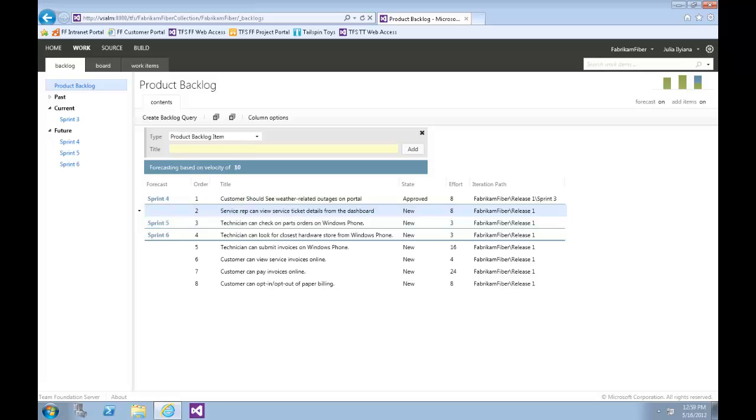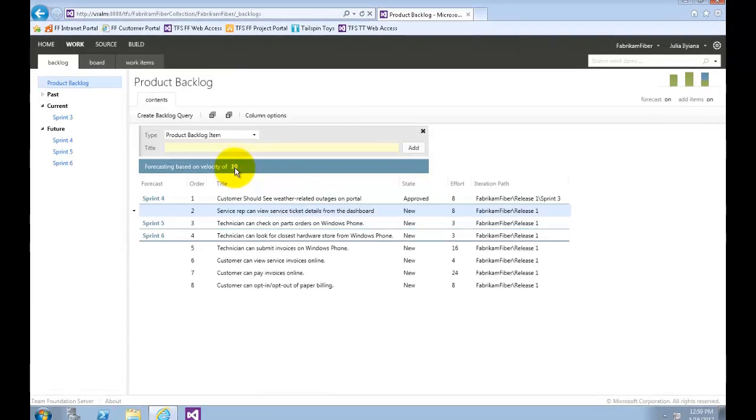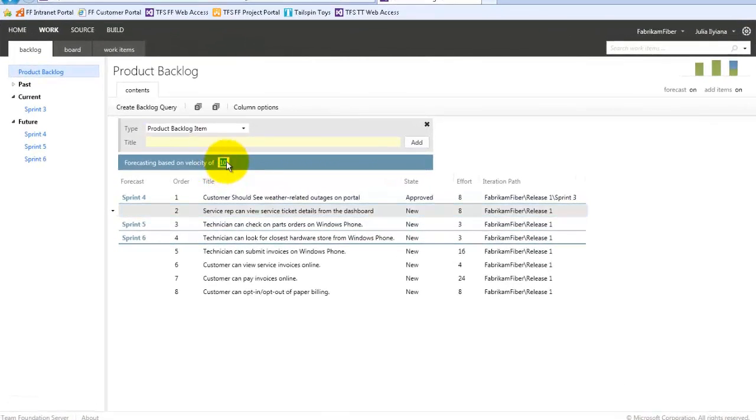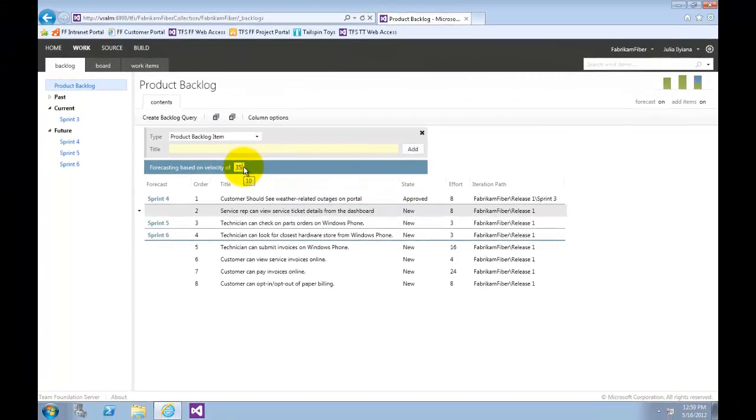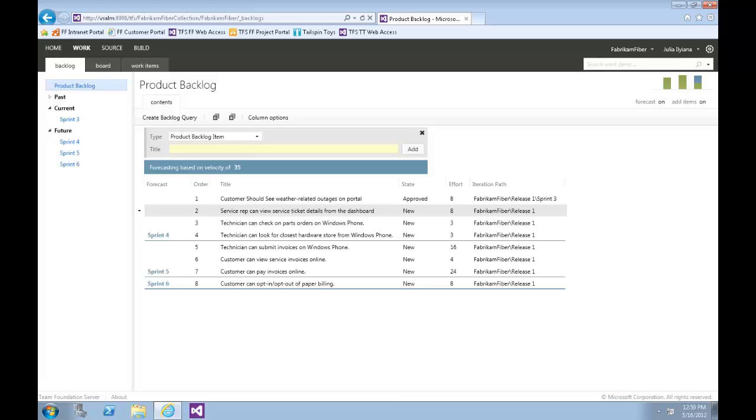As we saw from the velocity chart, that may not be aggressive enough for this all-star team. So let's click on the 10 value to change it to 35 and then press enter. Now that we have the forecasting velocity set to a more realistic value, we can get an idea what the team can accomplish over the remaining iterations.